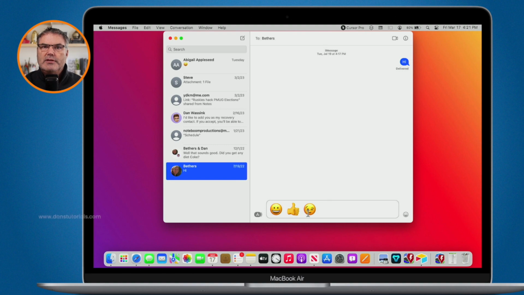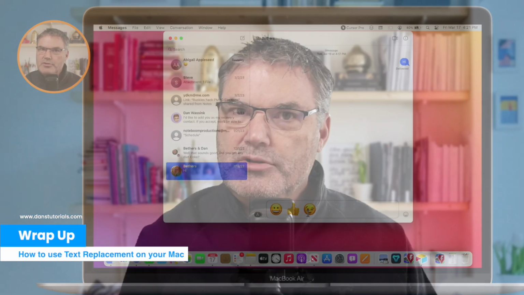So that's how you use text replacements, as well as how you can combine them with emojis. You can now use text replacements to type in emoji as an example. And again, if you set this up on the Mac, it will sync across all your different devices if you use iCloud. So these 3 text replacements will now work on my iPad and iPhone as well. So that's how we use text replacement on the Mac with macOS Ventura, as well as how we can use text replacements to type in emojis.